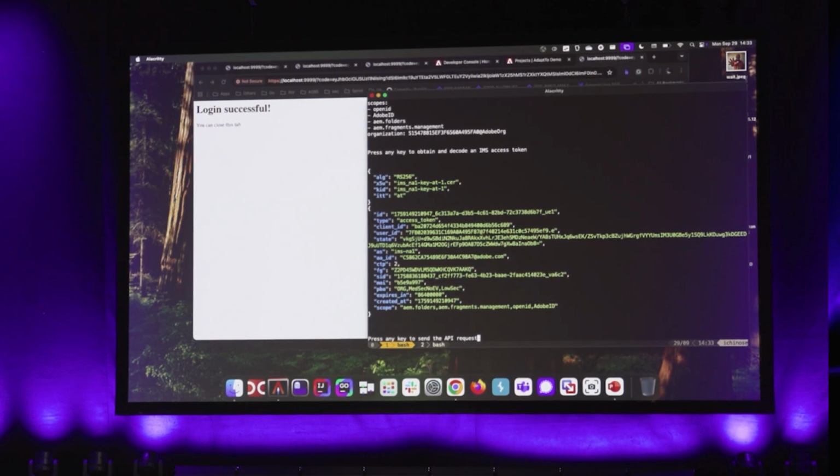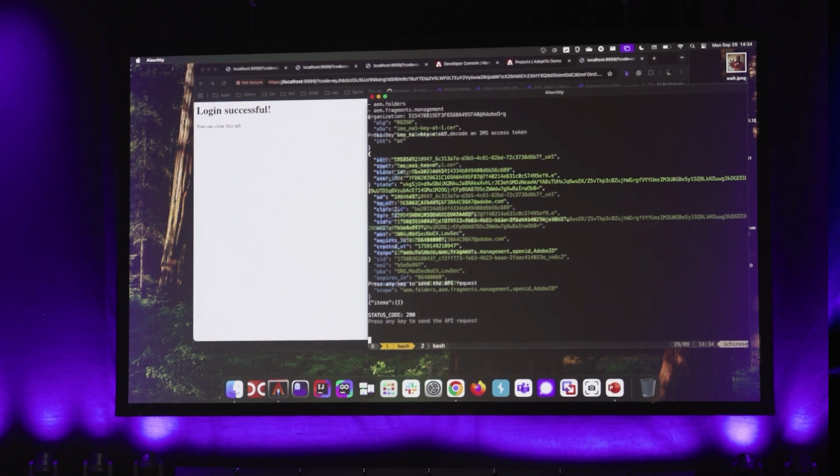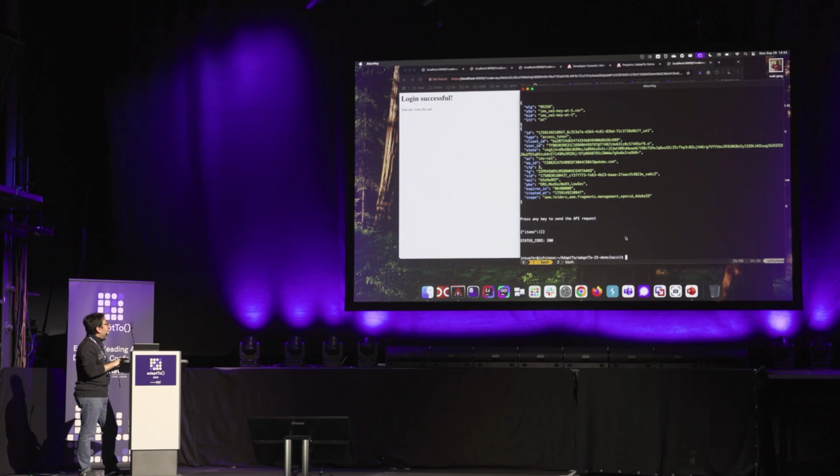Now we can see it here. Again, it's an access token. We see again the client ID. And we see now the user ID is not a technical account. This is a real person. And then we see some other IMS implementation details, and then the scopes. And then we send a request to the API, and we again get a 200 from AEM. Okay, so this was the extent of the demo.